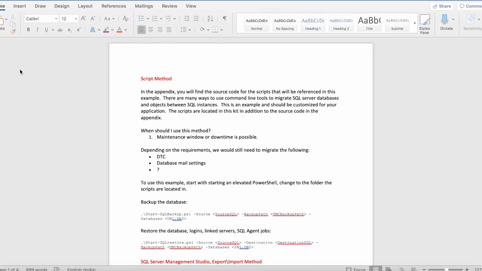Today I'm going to talk about the different SQL Server database migration methodologies or approaches. I'll probably be talking about 4 different approaches. The first approach is pretty much the classic approach of backup and restore, which we call the script method.